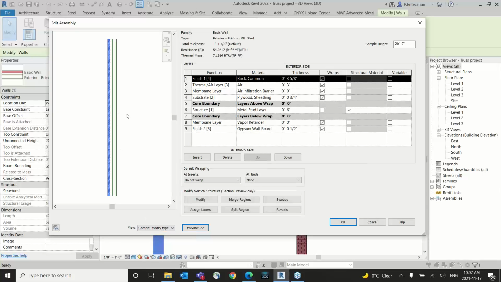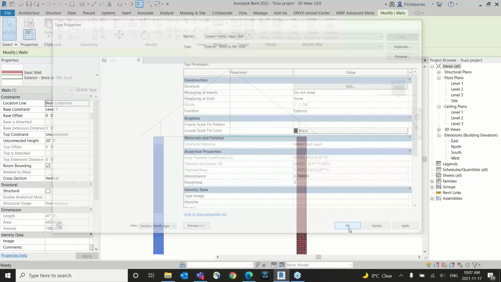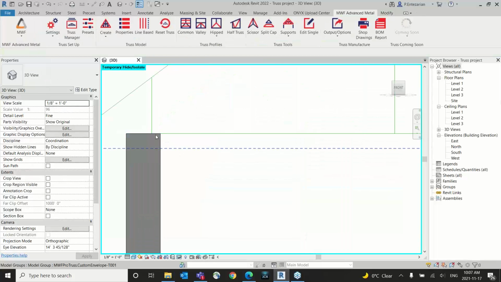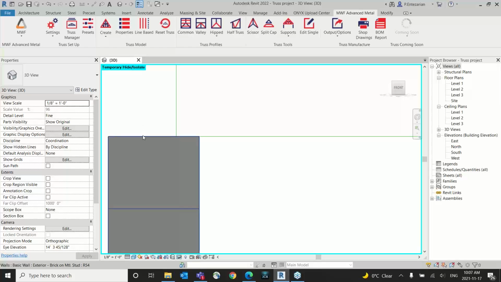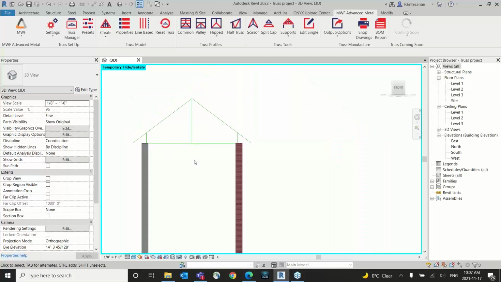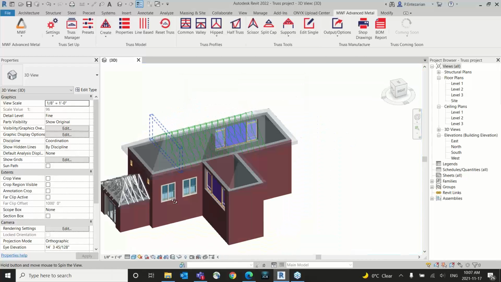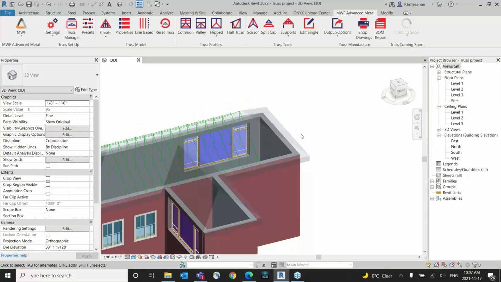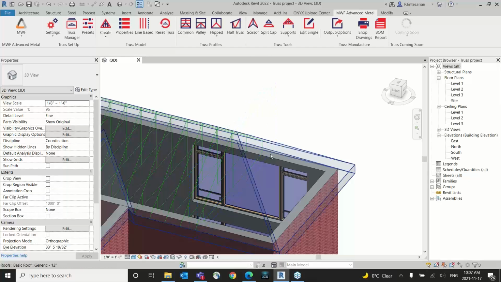you can see that it's not a symmetrical wall, and that's why when the heel is aligned to the structural layer, it's not aligned to the center of the wall. So let me type in HR and back. The next step that we can take is to generate a hip truss.